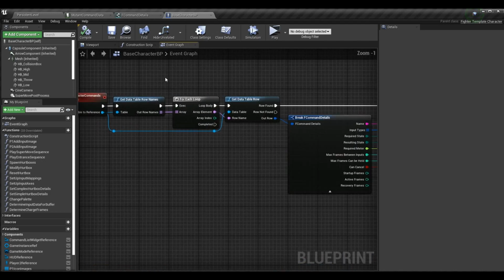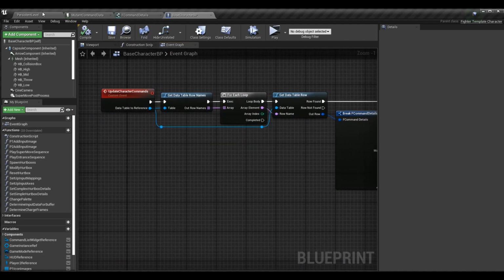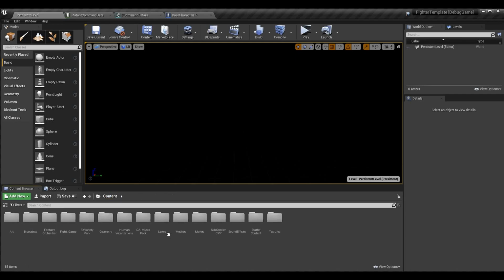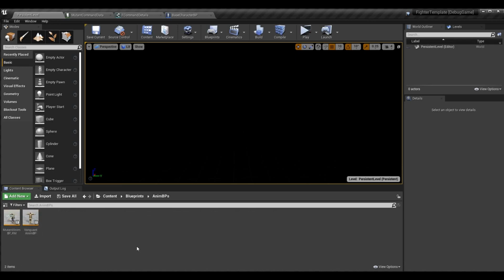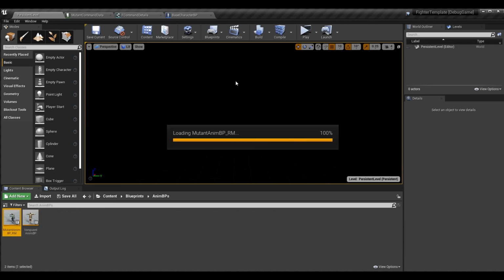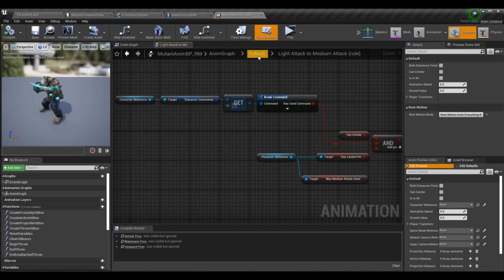So now each command will have the appropriate value of can cancel, so that when we're trying to perform the move, the game will know if we can cancel out of it or not. Now let's go into our animation blueprints and I'll show you how I set up the dash attacks and the running attacks as well.